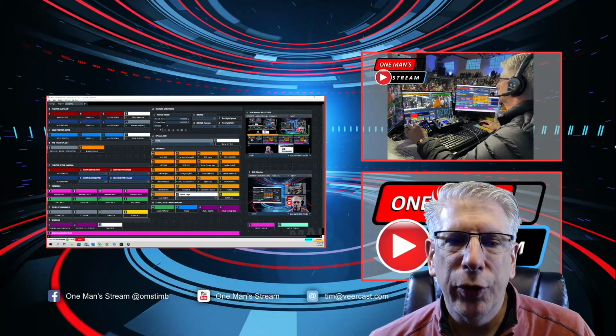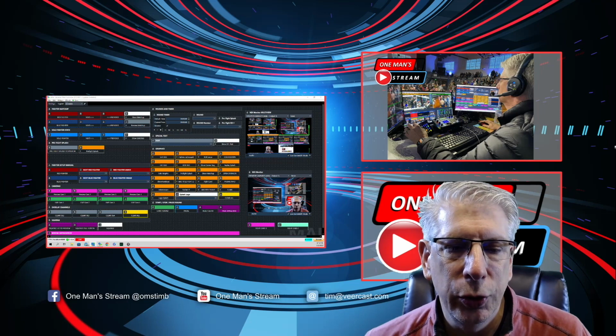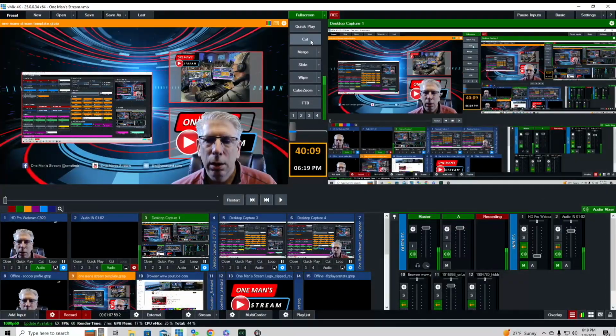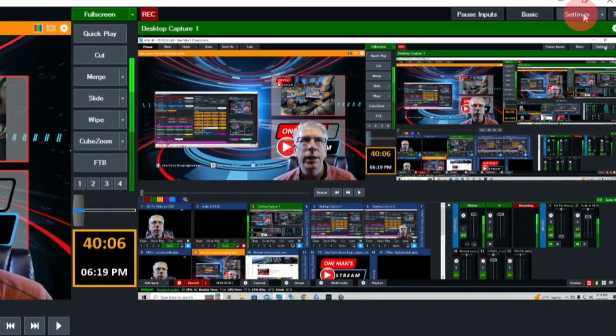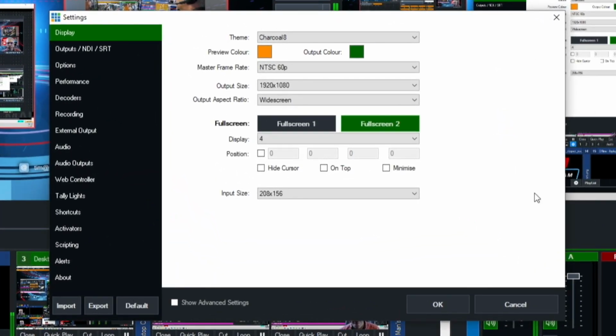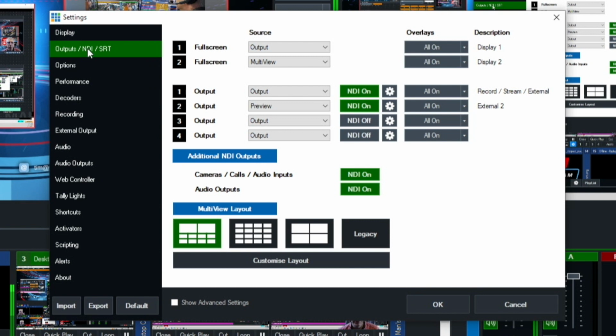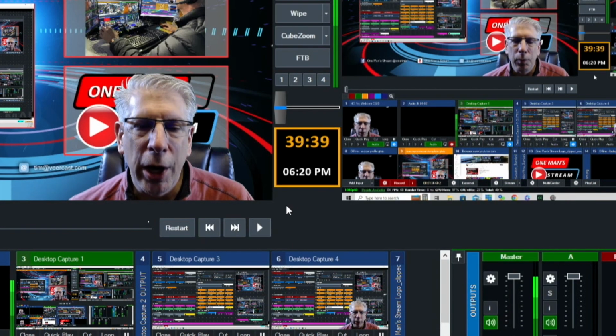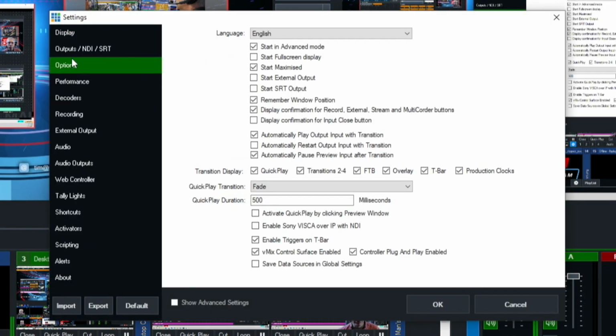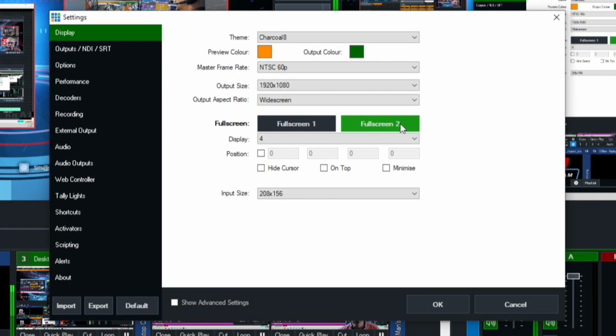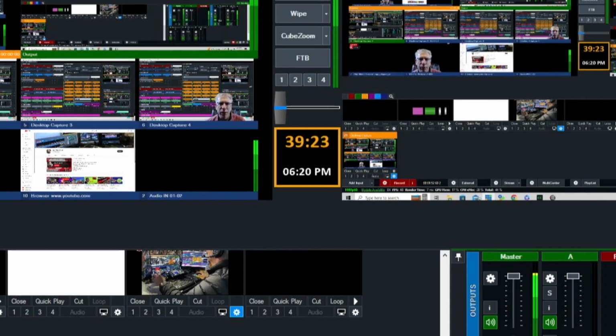So we did have to do a couple things in order to make that all work. So let's go back to this right here. And what we're going to have to do is go to settings. And what we did under outputs, NDI and SRT, under our two full screen options, we chose output for full screen 1, and we chose multi-view for full screen 2. Well, I actually have multi-view set up to go to monitor 4 in my particular setup, so I'm going to go to display, and you can see on full screen 2 I have it set up to go to monitor 4, and that's what gives us this view.